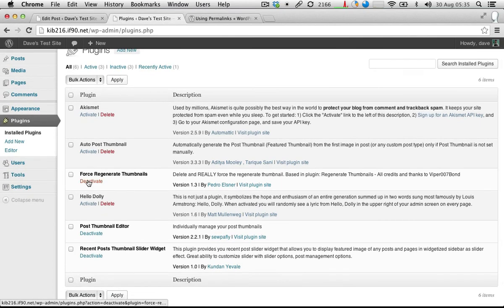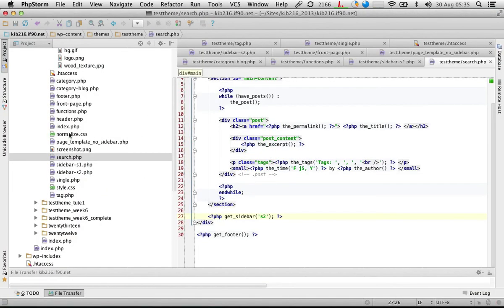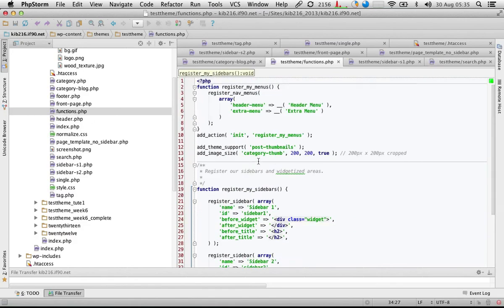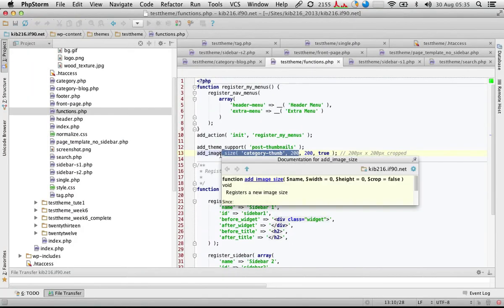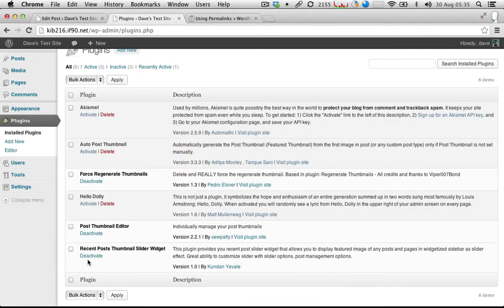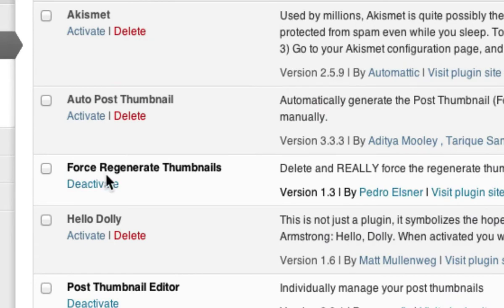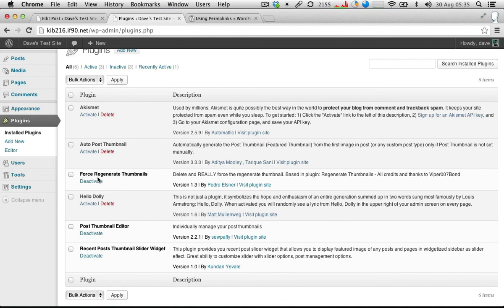There's force regenerate thumbnails as well, which can be useful because what you might run into trouble with is when we set up our functions.php file, if I was to add new thumbnail sizes now, you would probably find that if you then tried to output them, it would only work for new posts that I create after that, because the thumbnails, as far as I'm aware, only get generated when the post is created. So what you can do to get around that is get these plugins which will force all of the thumbnails to regenerate. If you add later on a different thumbnail size, then it will go back and recreate all of the thumbnails at those new sizes.